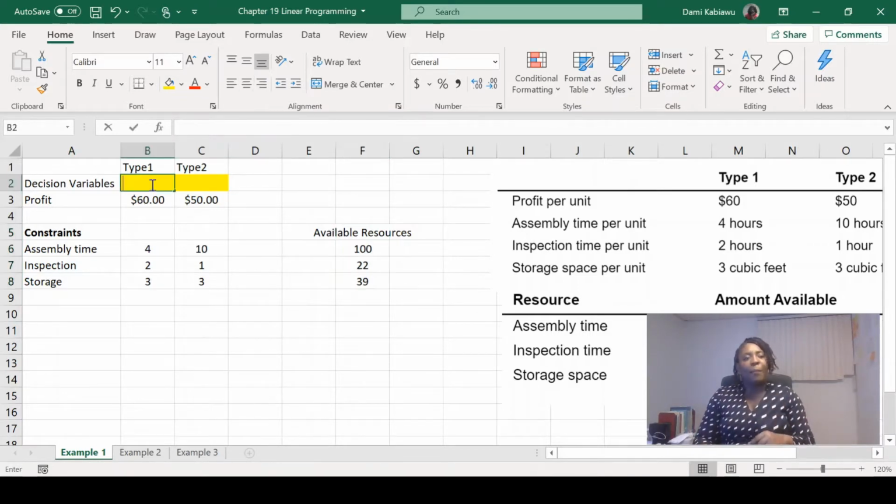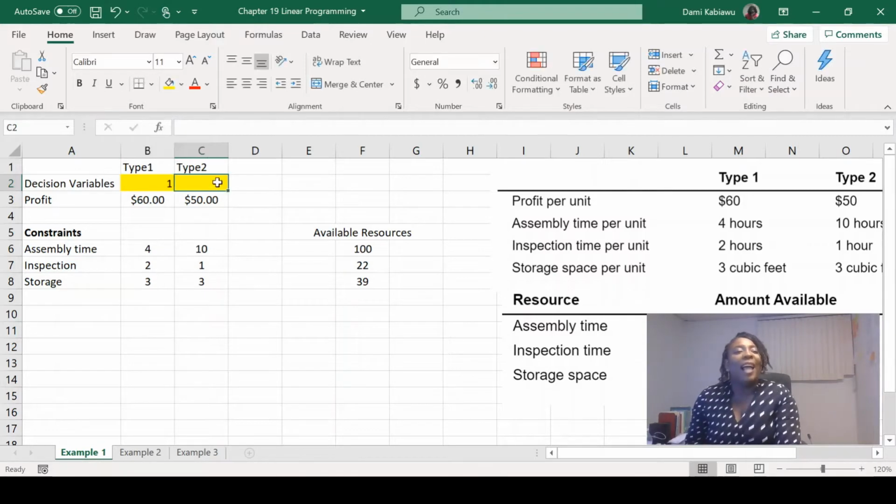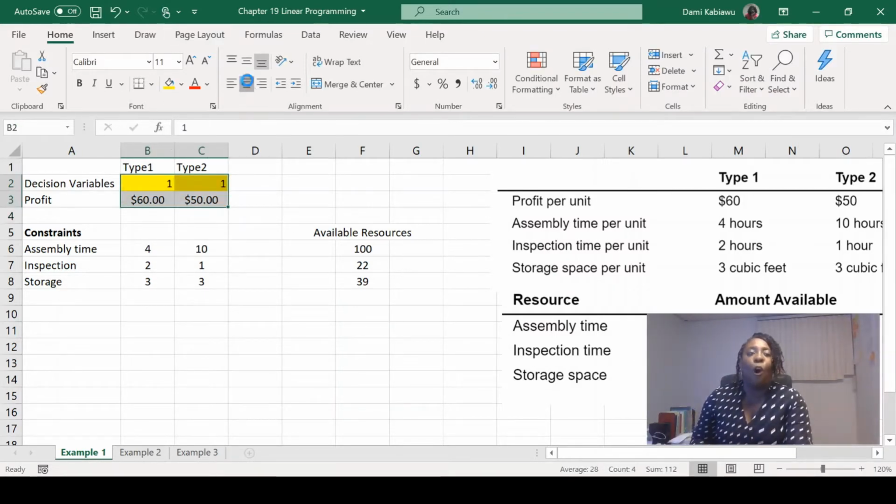I'm going to start by putting 1 in for the number of computers produced. That simplifies the calculations that I have to do. So I always start my calculations for decision variables by assuming that I produce 1 of the first and 1 of the second. This also helps me figure out if my formula is roughly correct when I'm done.